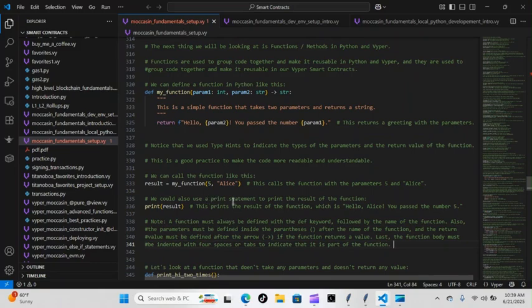We can also use a print statement to print the result of the function. After we pass our parameters to our function and it's stored in the variable result, we can print the result variable, and it should print out hello, Alice, you passed the number 5. That's what happens after we pass our parameters into our function and store it inside this variable. When we print the variable, it prints out the entire message for us.